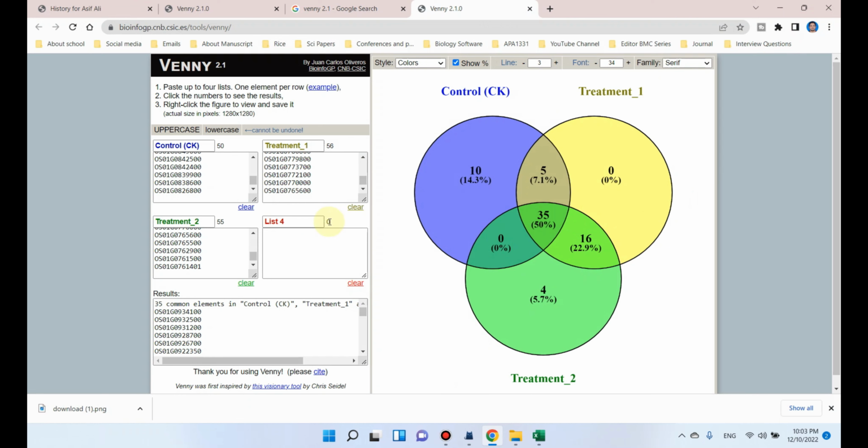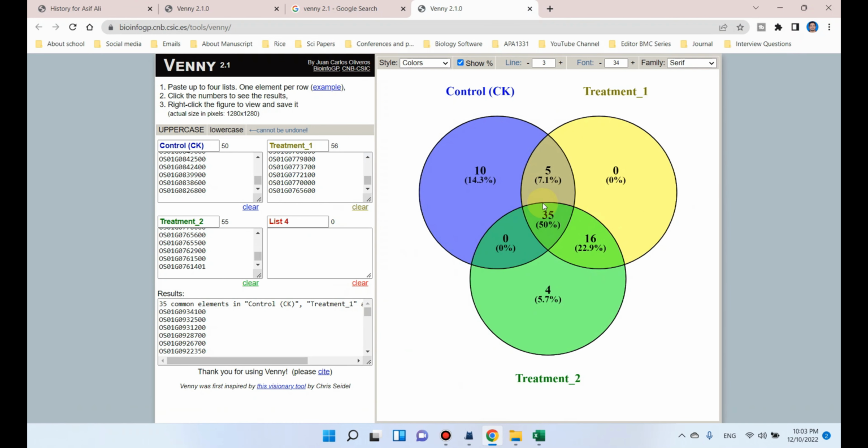So hopefully this video will be helpful in determining the overall pathways and the candidate gene pathway using this Venn diagram. If you still have questions about the use of this, please let me know in the comment section.